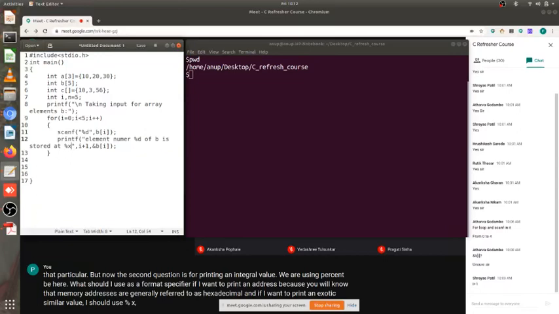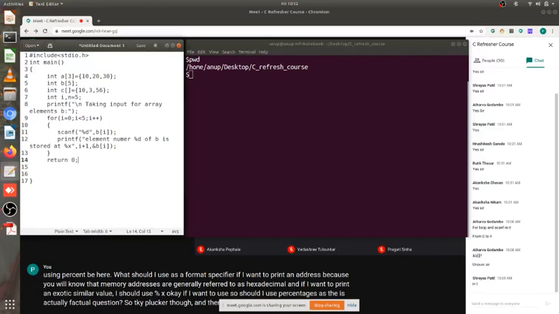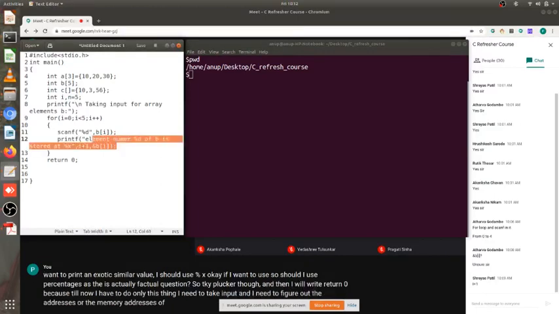Okay. So should I use %x? That's the actual question. So okay, I'll do this much and then I'll write return 0, because till now I have to do only this thing. I need to take input and I need to figure out the addresses or the memory addresses of that particular variable. Okay, so this is the line that I have written.